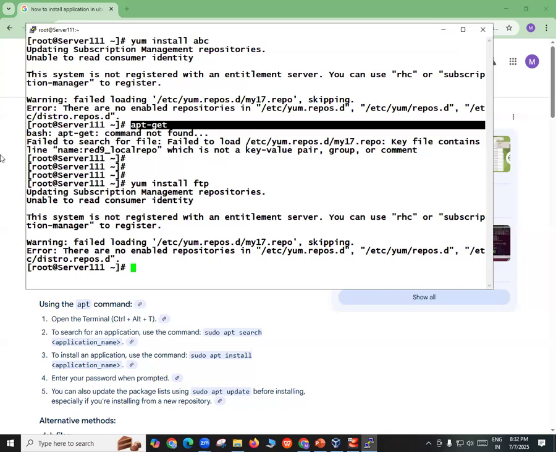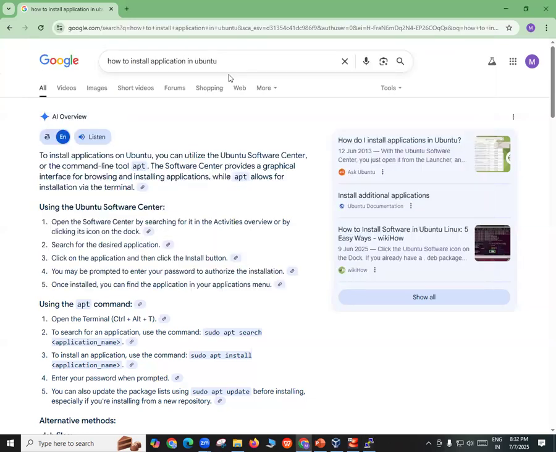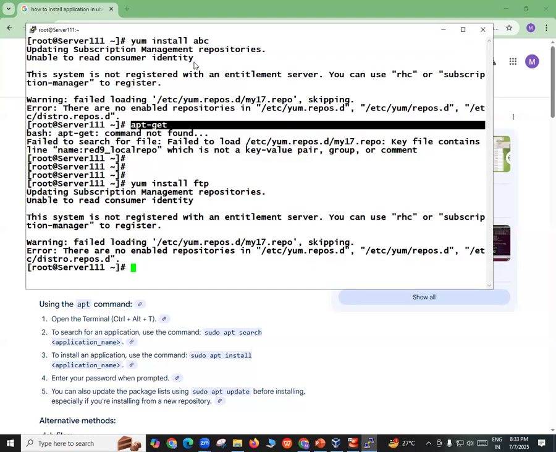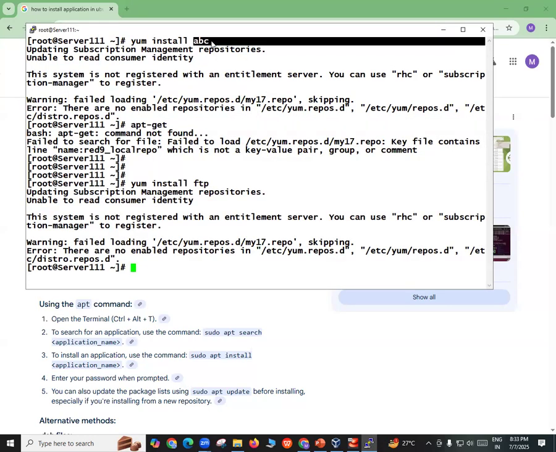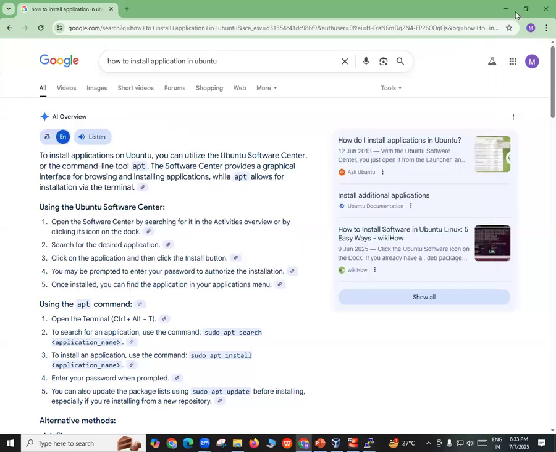So what you should do then, you just need to go to Google and search what is the command to install this in Ubuntu. You will get your answer. That's it. Right? Yes, Gopi, exactly. apt-get install the application name. Here, yum install the application name in Red Hat. apt-get install the application name in Ubuntu. That is what I'm trying to show you here.